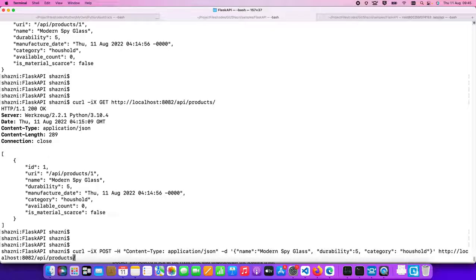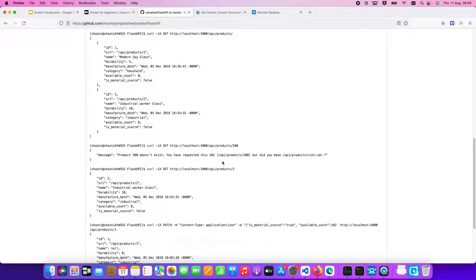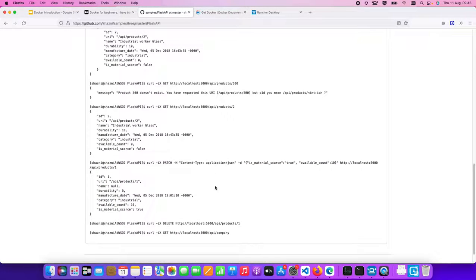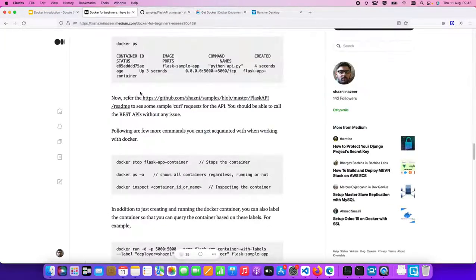Let's add another product here. Let's say a commercial class is being added, and I can say the keyword is 12. Okay, something like that. And if I get the products now, you see two products in it. You can follow along to do further commands and see how things are working there. But I wanted to focus more on Docker, so let's do that.